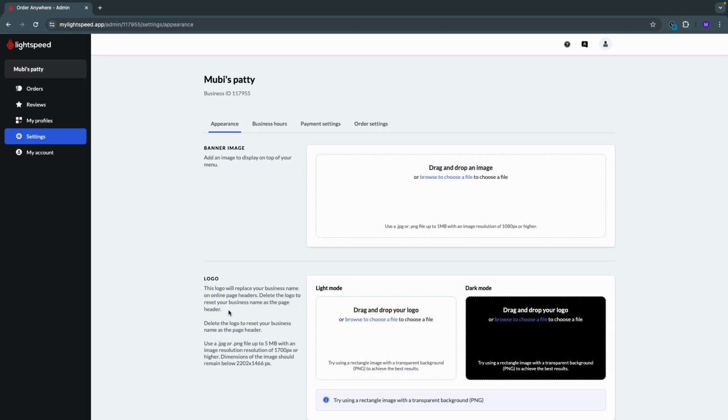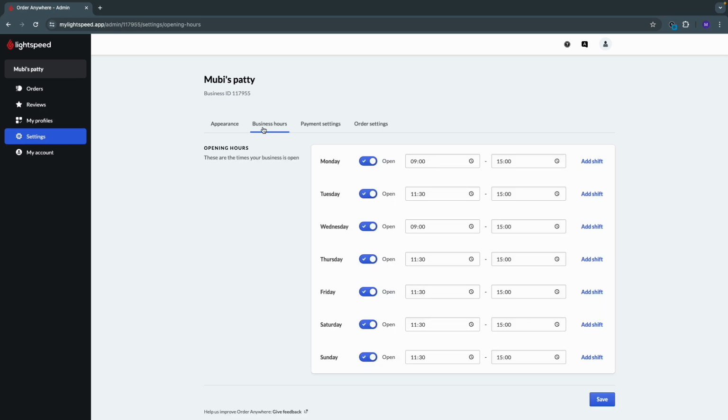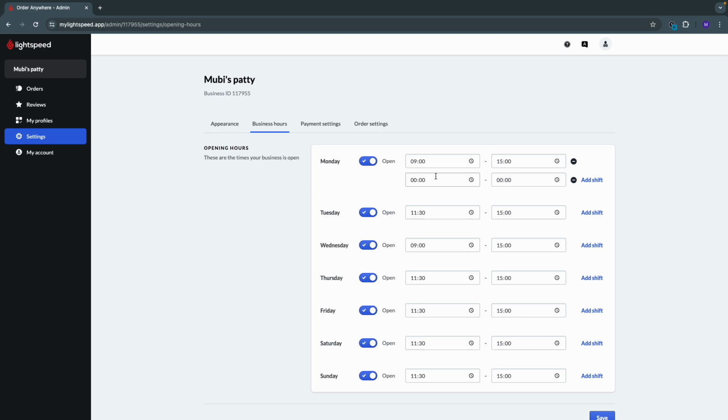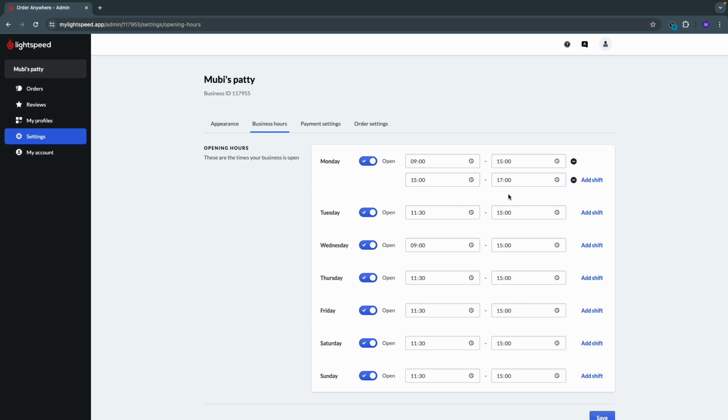Business hours. Set the opening hours of your business on the Business Hours tab. You can add multiple shifts for the same day, which can be useful should you be closed for a little siesta in between the shifts. You'll see later on when we configure the profiles that we can also highlight specifically when your lunch menu is available to prevent customers from ordering lunch items during dinner. These ordering hours are set independently from your business hours.